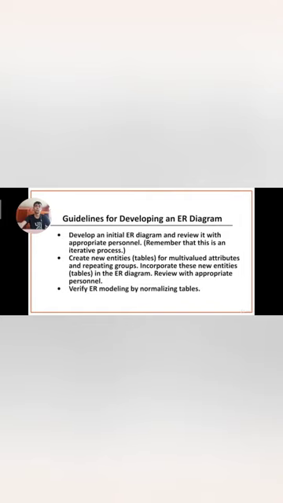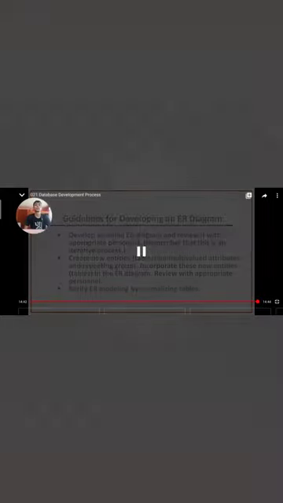Develop an initial ER diagram and review it with appropriate personnel. Remember that this is an iterative process. Create new entities, tables, for multi-valued attributes and repeating groups. Incorporate these new entities, tables, in the ER diagram. Review with appropriate personnel. Verify ER modeling by normalizing tables.